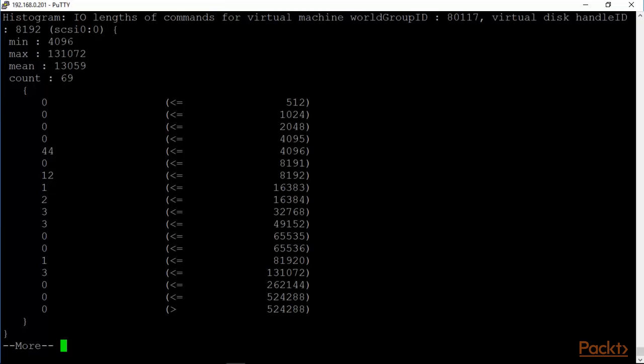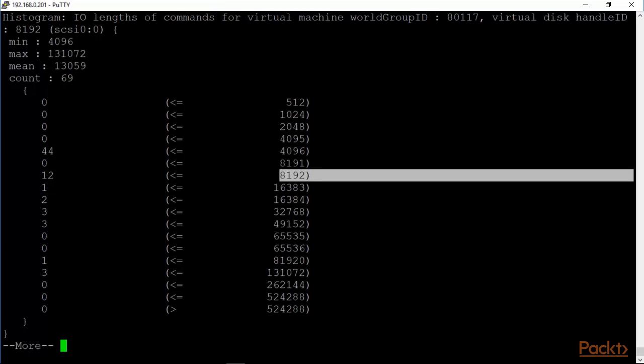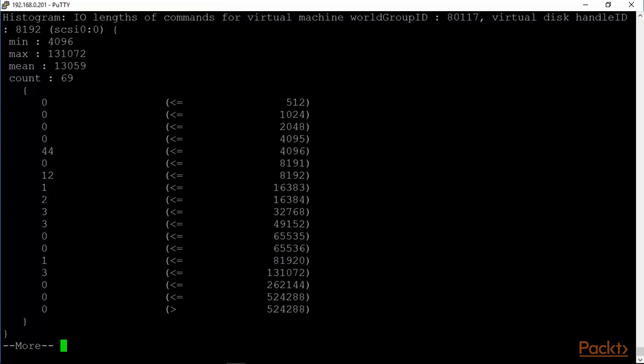You can see that the minimum IO length was 4096. The maximum IO length was quite large, and there was a mean and 69 IOs that were completed in this length of time that this data is being collected. Now, in terms of a histogram, the way to look at it is this. How many instances? Well, 44 instances of less than or equal to 4096, 12 instances of 8192, which is good, and then 2 instances, 1 instance, and 3 instances. So there were very few IO length of commands that were extremely high.